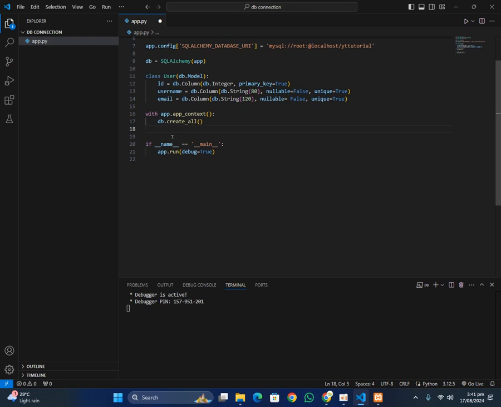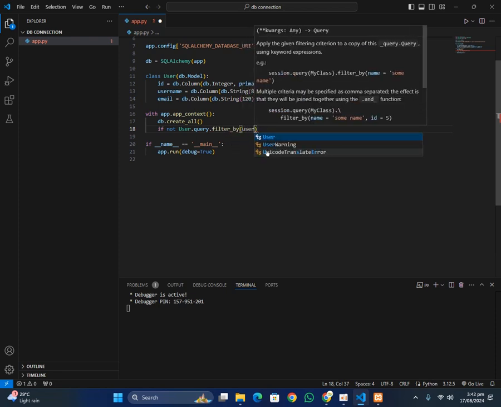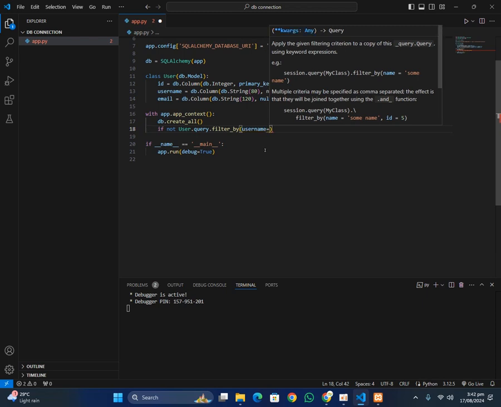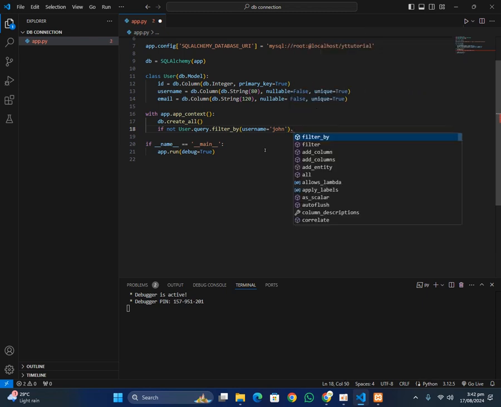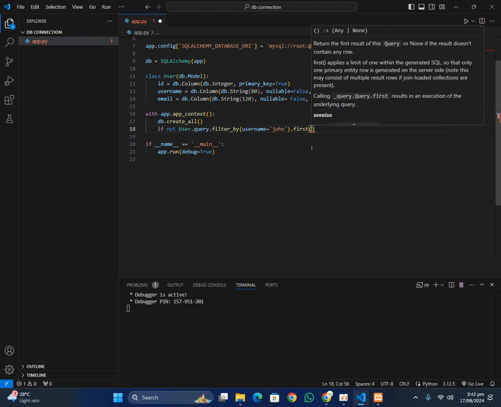Now what you have to do is write a query. So what you have to write is if not user.query.filter_by, and we have to filter the user by username. You can do it by email also, that does not change the functionality of this code. You can just type any username you are passing, so I will just pass John, and you have to write .first, as it will just find this thing up there. Okay, and as you can see this is passed up here.